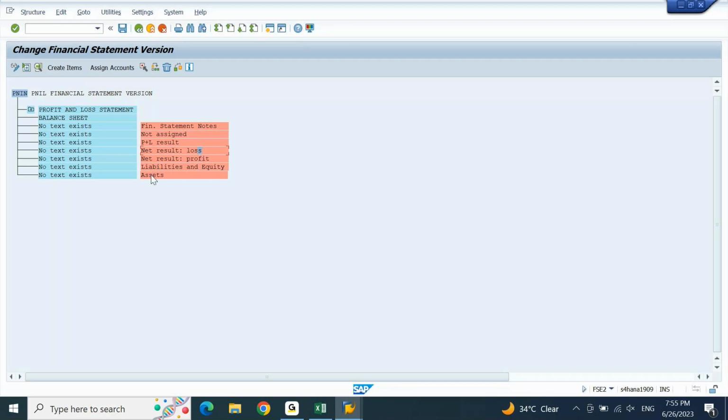Next one, your asset. Under asset, do you take anything from P&L, or is asset straightforward? Asset is straightforward. There is nothing coming from P&L to asset. From P&L to liabilities, you get profit or loss. That is why you have liabilities separately and profit and loss separately. In short, asset is a standalone special item. Liabilities, profit and loss, these three will go together into the balance sheet.